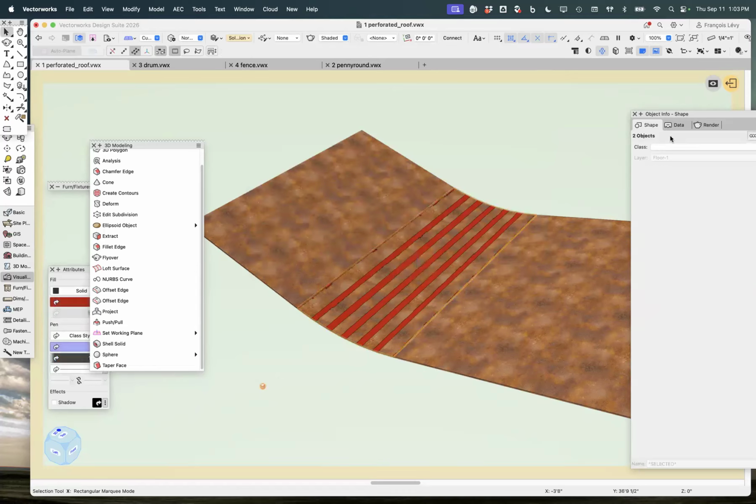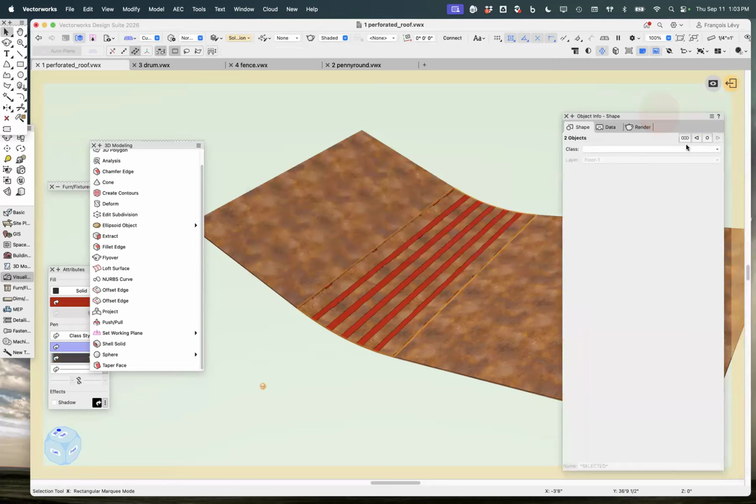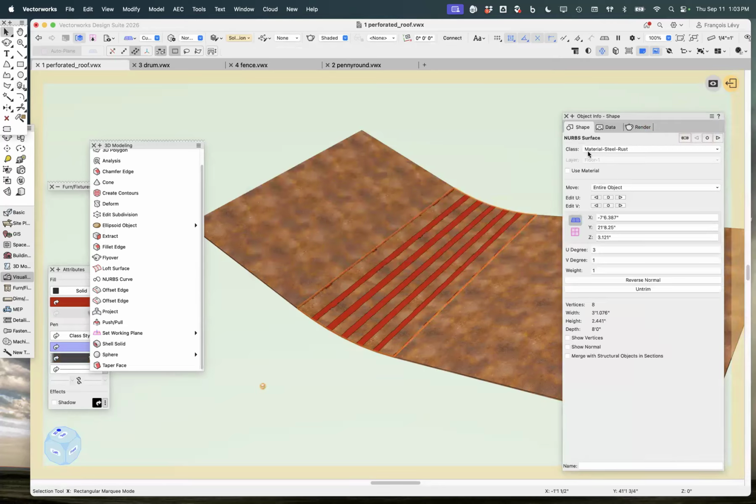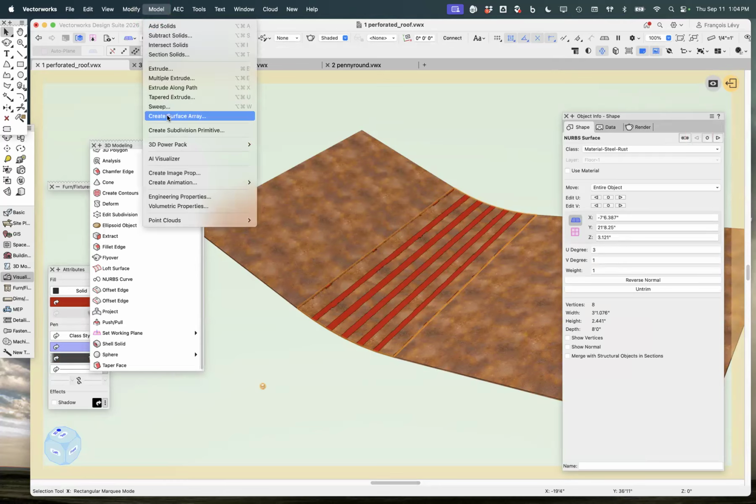So now I've got 2 objects selected, a 3D symbol, the 1-inch hole, and then the NURB surface. Right. And then surface array.